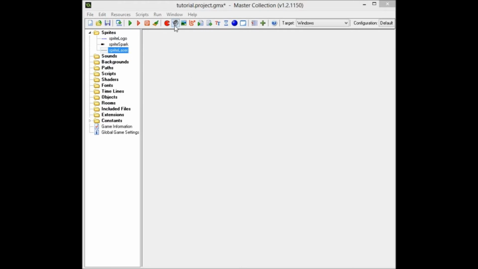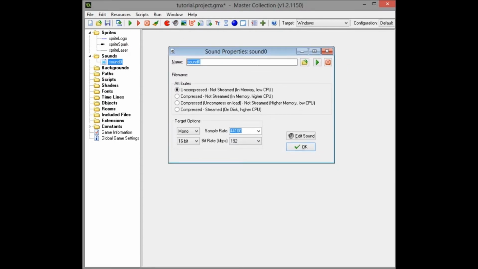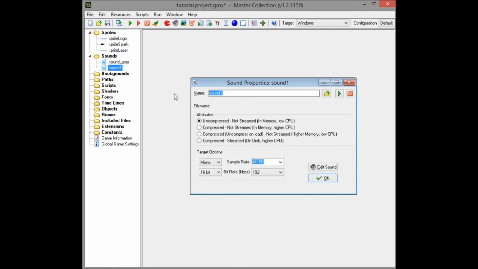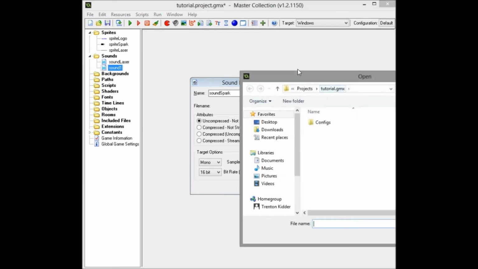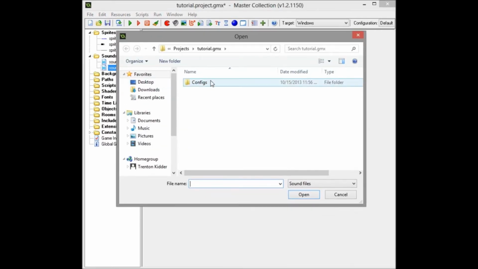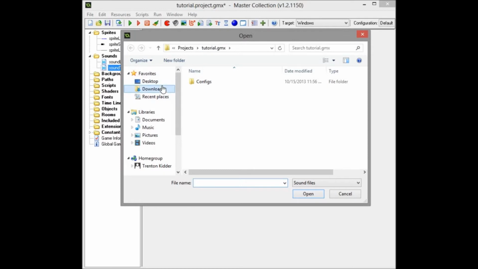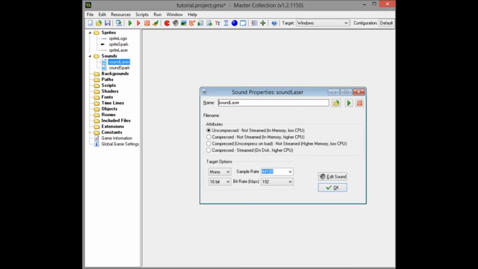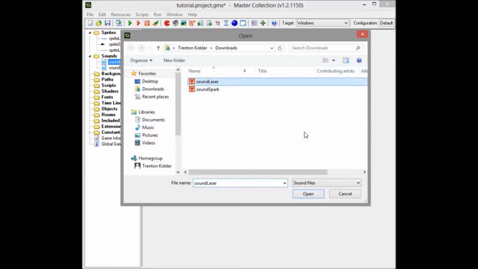So I've included 2 sound effects in the description there. We'll just name it Sound Laser, and we'll create one more, Sound Spark. Alright, so let's go ahead and load our resources here, and I got these from Newgrounds, so they have lots of resources there. Alright, so let's load our spark. You can hear it really quick. Actually, I think that's the laser. Let me see. Oh no, that is the spark. Okay, and then we'll load our laser here.